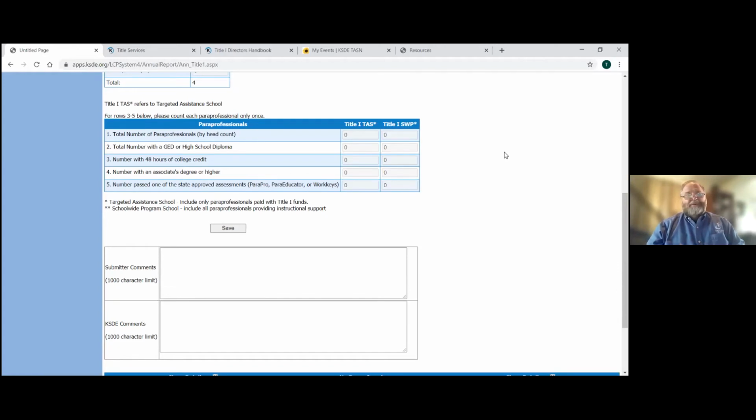So of those 7, if you had 3 that qualify based on 48 hours of college credit, you'd put a 3 under school-wide next to number 3. Number 4, maybe you have 2 that have an associate's degree or higher. On number 5, the amount that passed one of the tests. We do know some paras may have 3 and 4, or 3 and 5, 4 and 5, or all 3. Please just count them once.